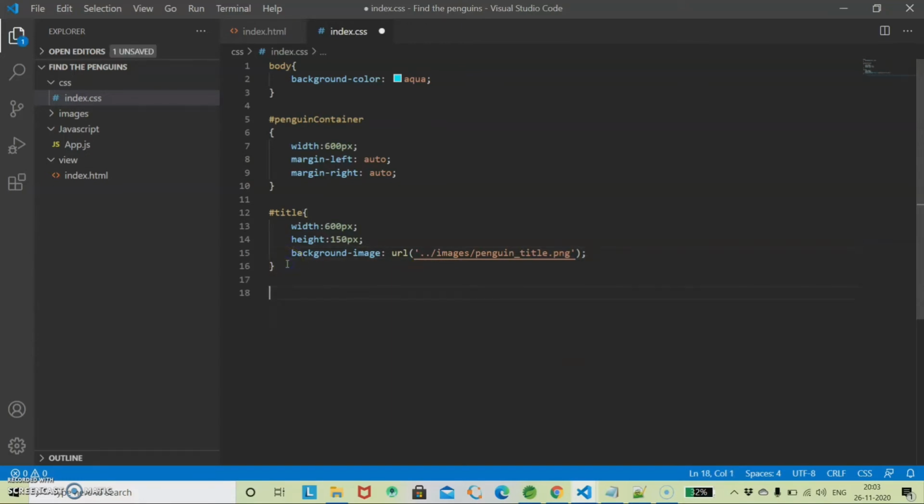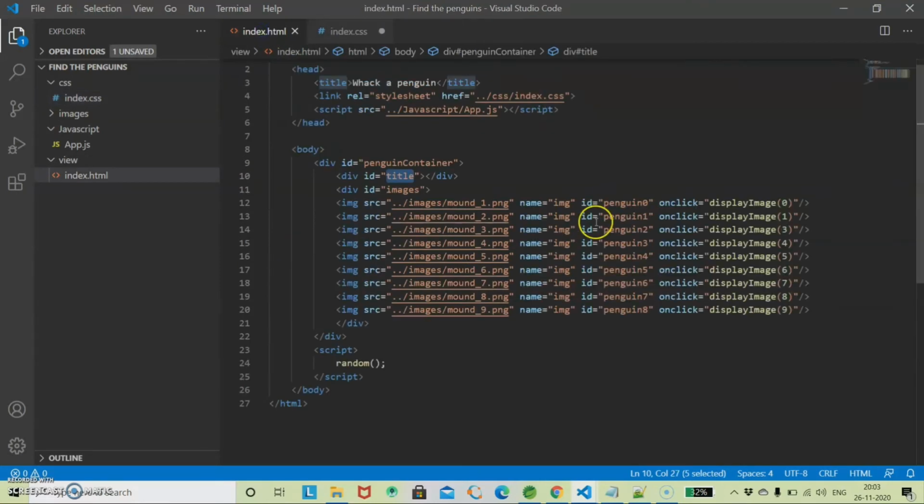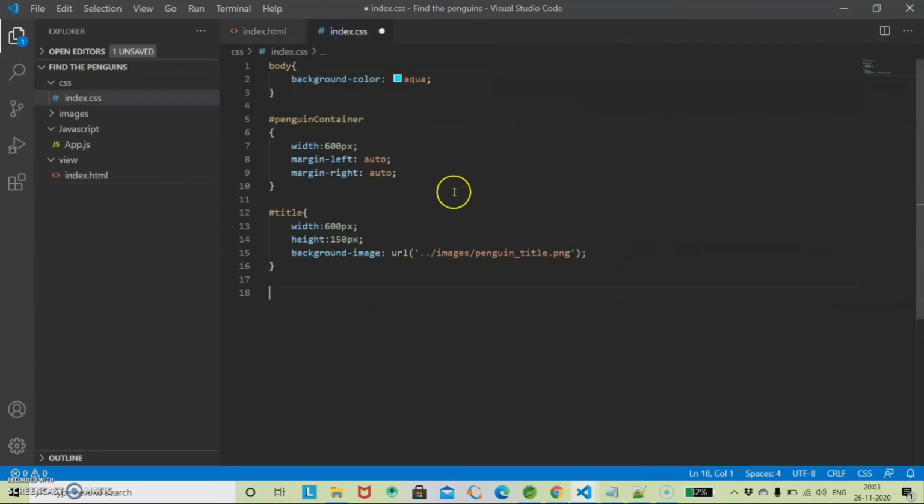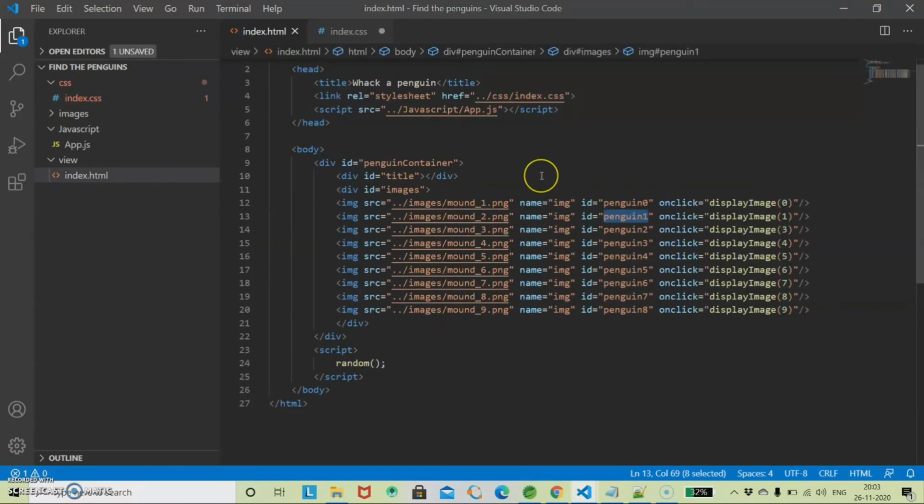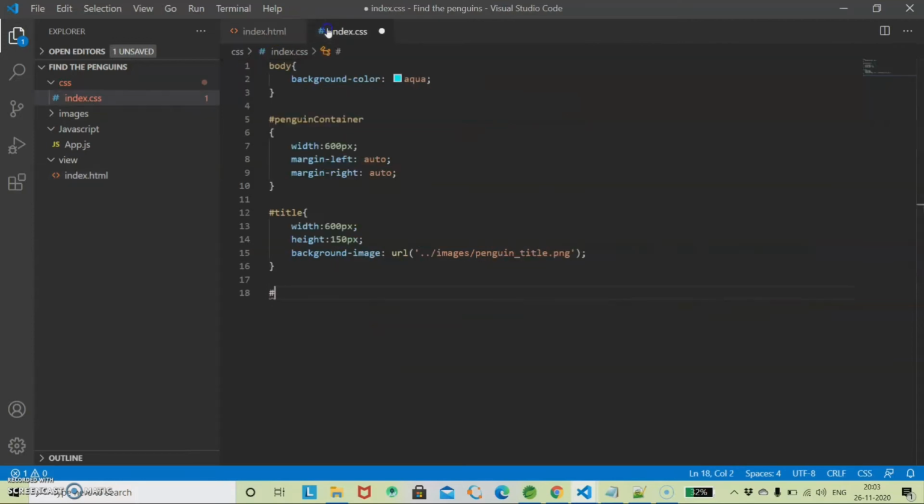Next thing we are going to do is set the size for our penguin images. For that, if you see in the index.html, we have multiple IDs for each of the images. So we need to set the styles for all of these images. I am going to use hash with the same ID. I am going to copy this ID here and place it. The first one is penguin 0.